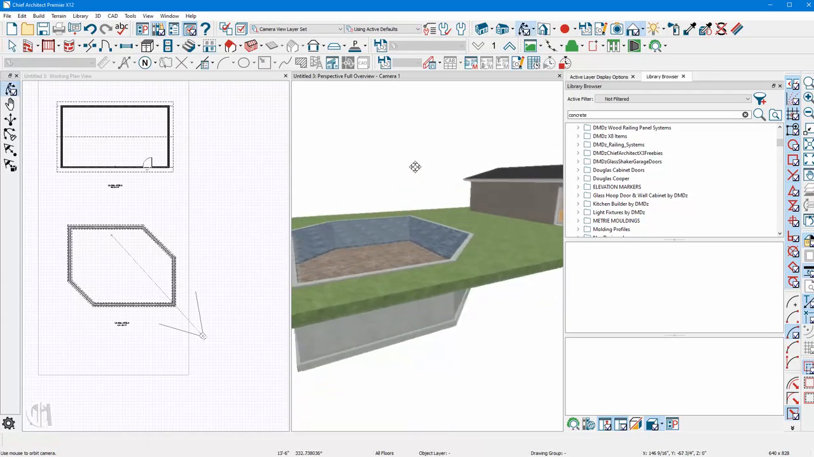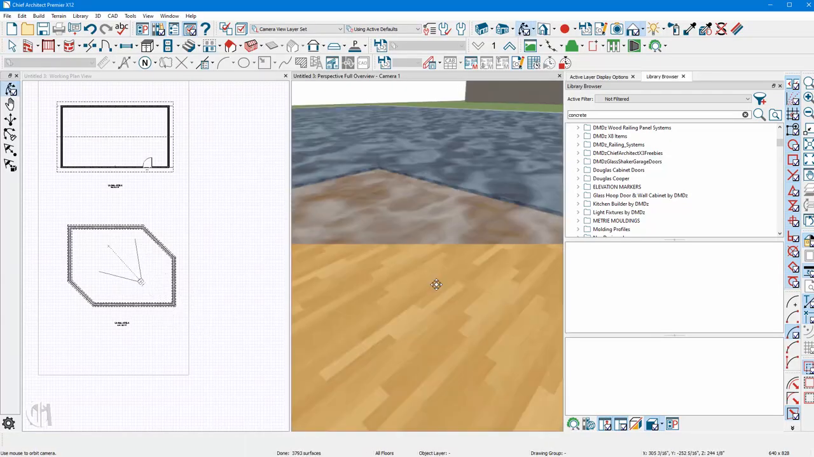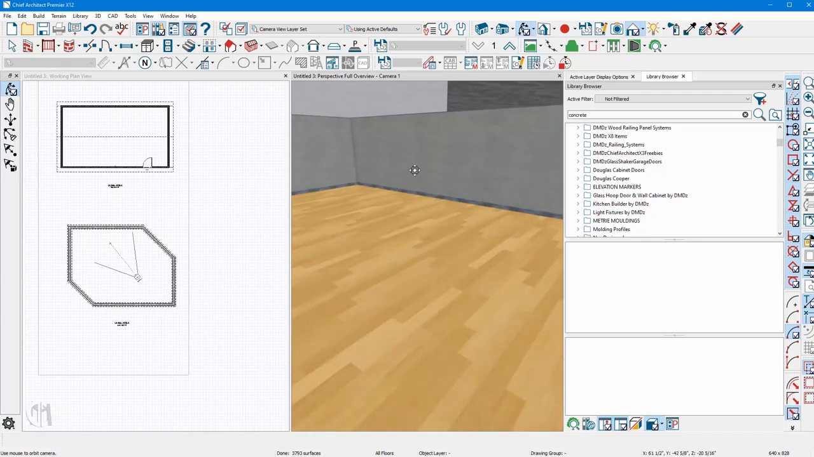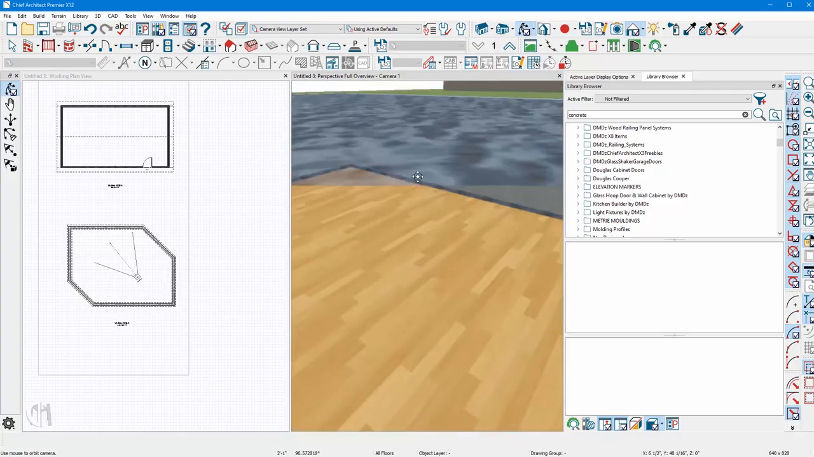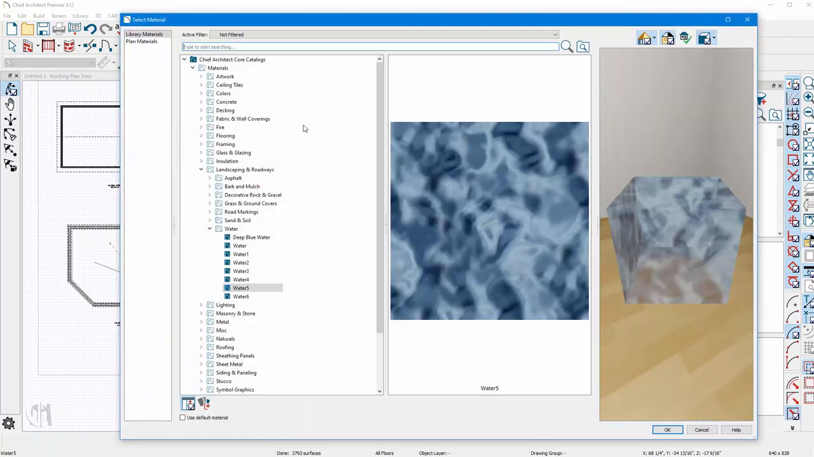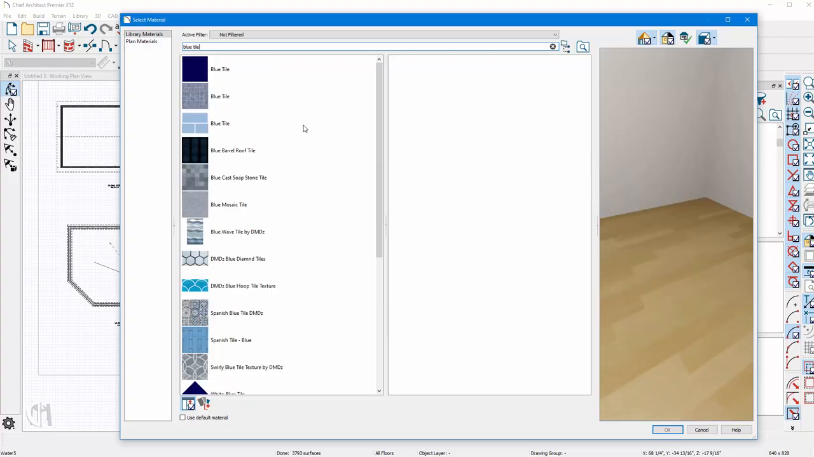Now let's hit the rotation button so I can rotate. I'm going to go into the swimming pool, and let's color the sides of the swimming pool as well, because we got the ceiling now water, and now we want to get the rest of it the way we want. So I'm going to go back to the spray can and type in here blue tile. And we'll see what pops up.